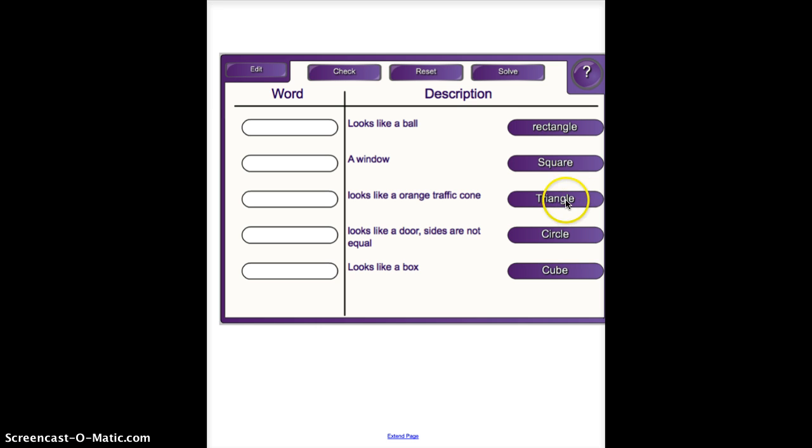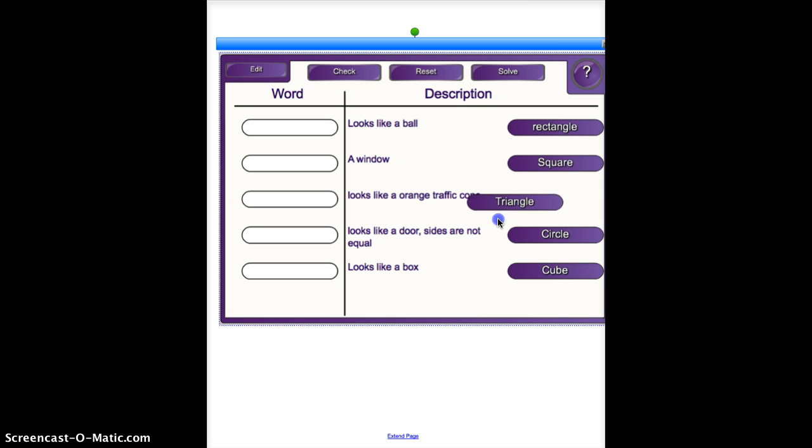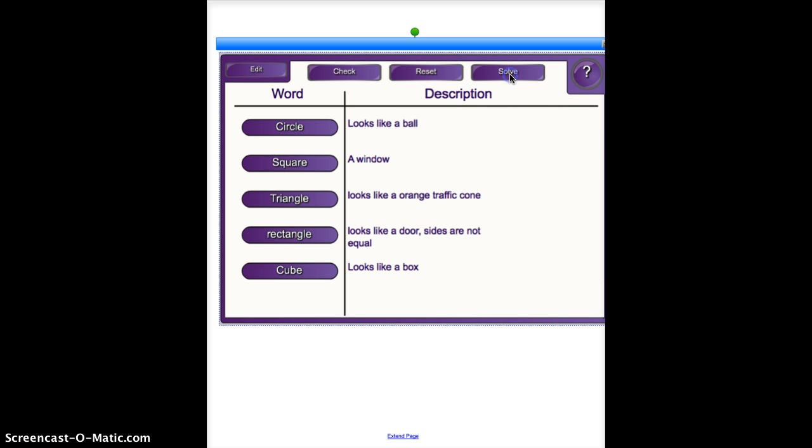Here is a demonstration. Triangle, in this case, looks like a traffic cone. A circle is like a ball. Continue to do that for all of them. And then click solve and then check. And there they see that they're all right or some are incorrect.